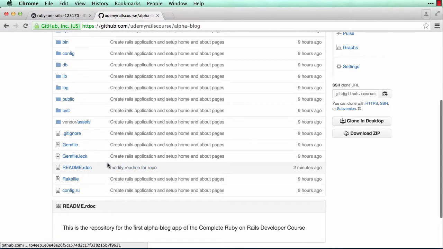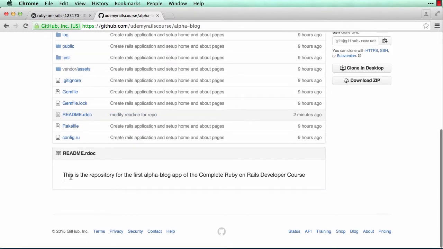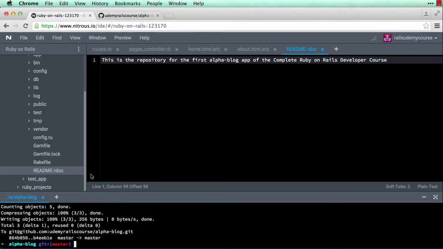Now, if I reload this page, notice at the bottom, it says "modify readme for repo", and the update was made 2 minutes ago. So my latest update to the readme file got pushed, and there it is, the readme rdoc. This is the repository for the first alpha blog app of the complete Ruby on Rails developer course. Okay, perfect. Now back to our IDE.